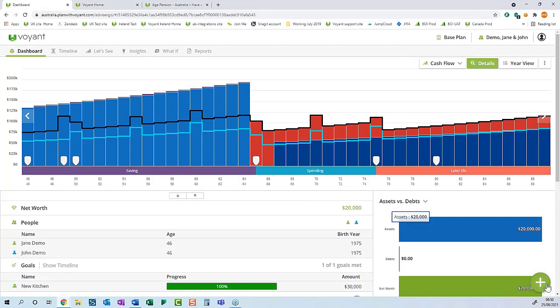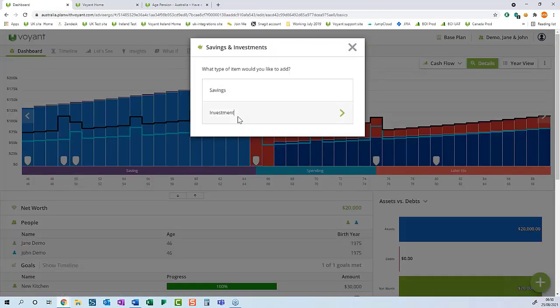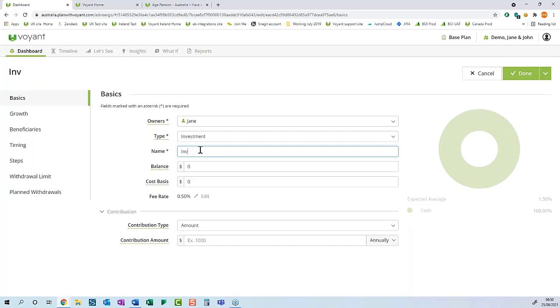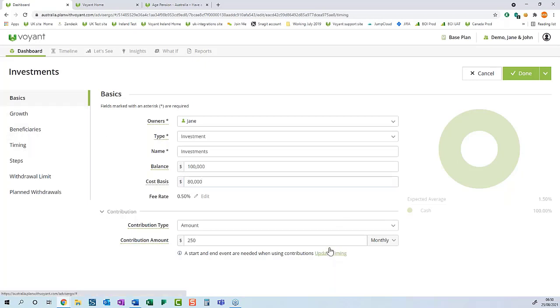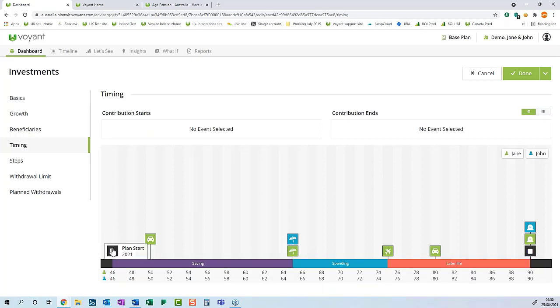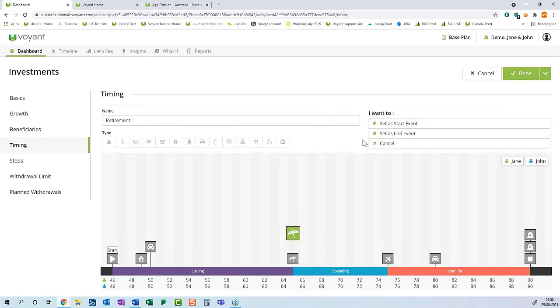Okay, let's go for the investments, savings and investments, investment. Jane's got some investments. They're $100,000. And she's contributing to these investments at $250 every month. When is she making these contributions? You go to timing or update timing from here. She's just going to make these in her pre-retirement years. So from now, select to start event until she retires, select as end event.